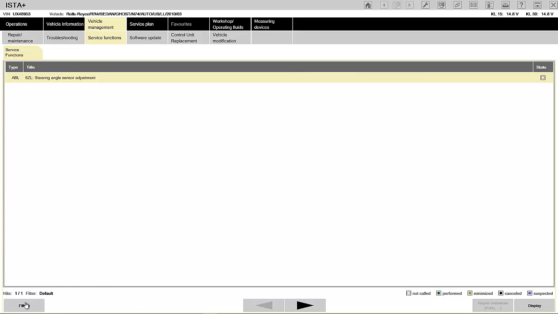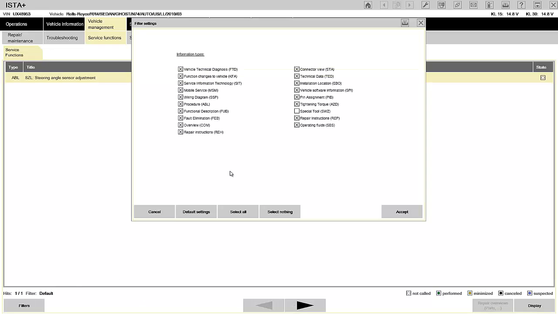Oh wait, let me show you something here, guys. Filters, I'll show you here. These are basically the legends. FTD simply means vehicle technical diagnosis, KFA means function changes to the vehicle, SIT means service information technology, MSM means mobile service, and so on. Usually you can uncheck that. I usually never need that one. SSP, I need it, that's the wire diagram. And then ABL, as you can see before, like I told you, means procedure. And FUB simply means functional description.